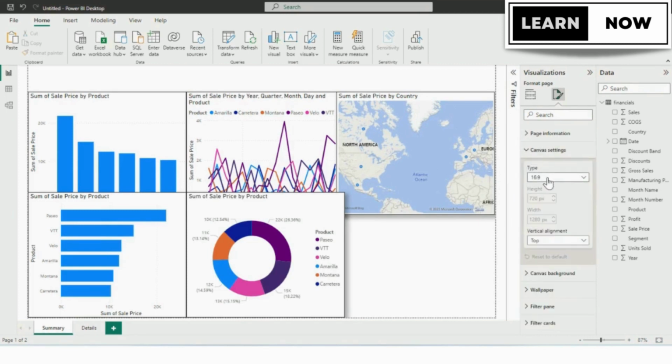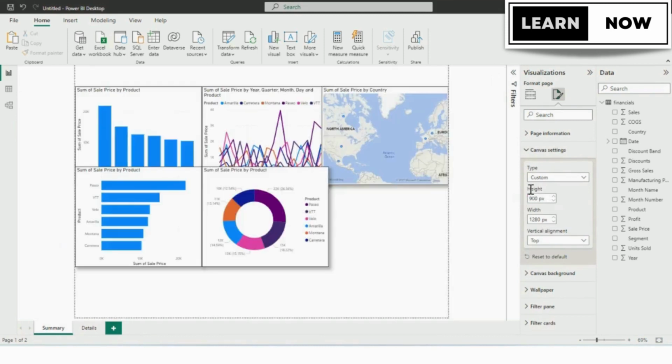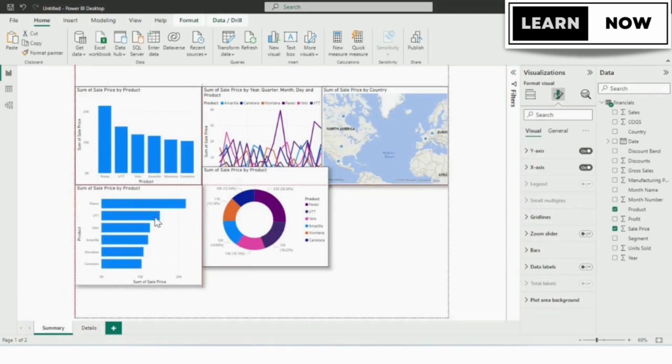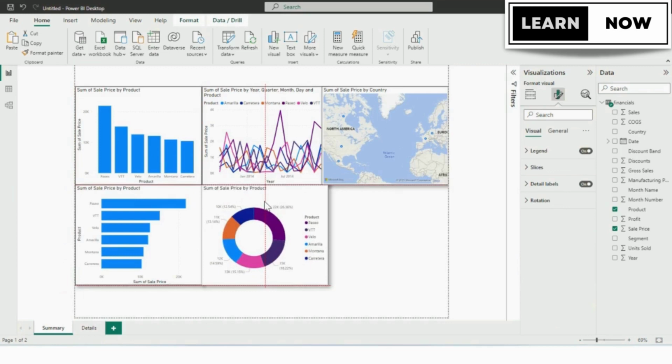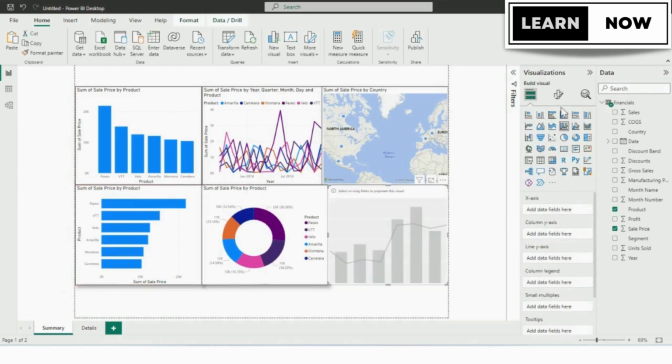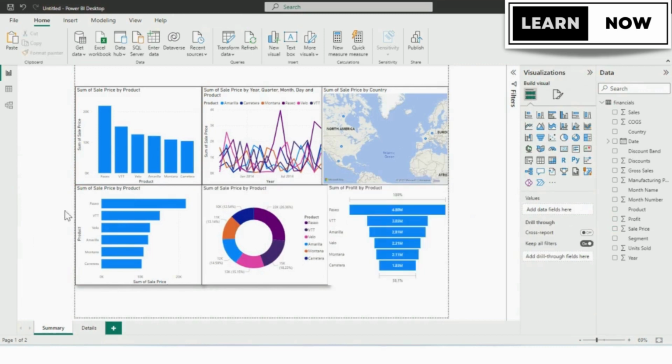We will click on the canvas settings and expand the column, and now we can see we have the option called type. We will go on the type and select the last option, called custom. Once you click on custom, you can see the height and the width columns are now enabled. You can adjust the height and the width according to your requirement. In this way, we can increase or decrease the canvas height and width. From now onwards, we'll go faster.